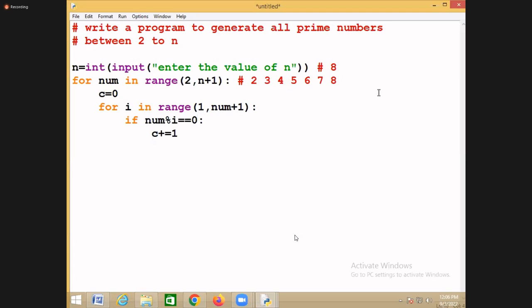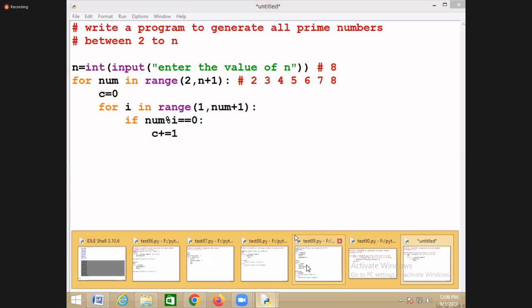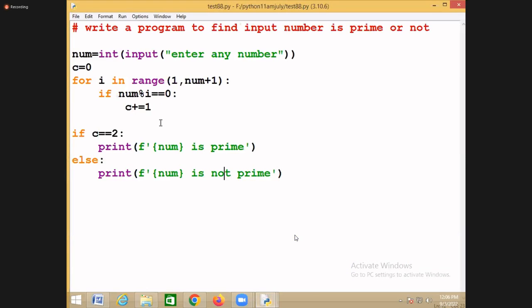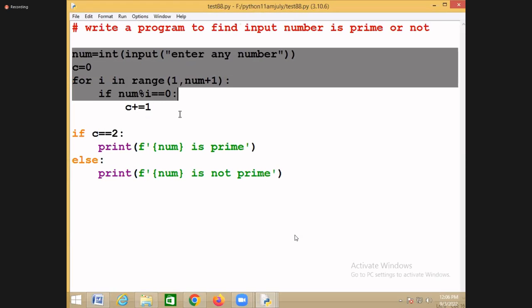Same logic, previous logic only. See here, this is the prime number logic. Here we enter the number and take a count, dividing the number from 1 to number. If the number of factors is 2, then it is a prime number. Otherwise it is not a prime number. This is for one number or all the numbers? One number.